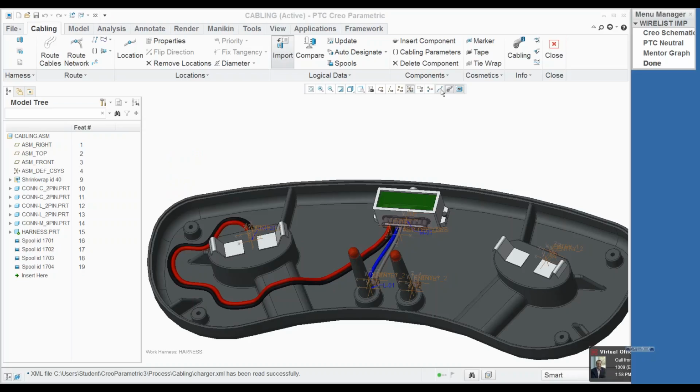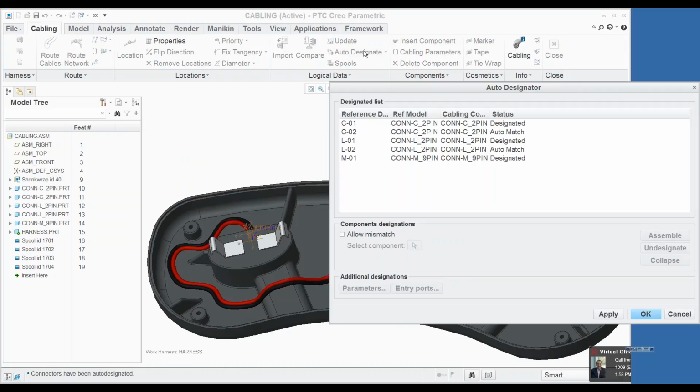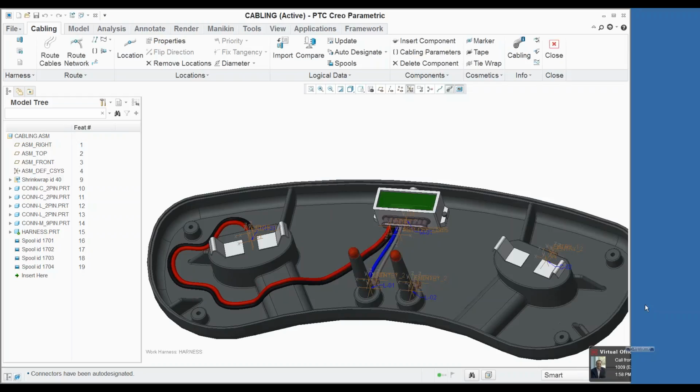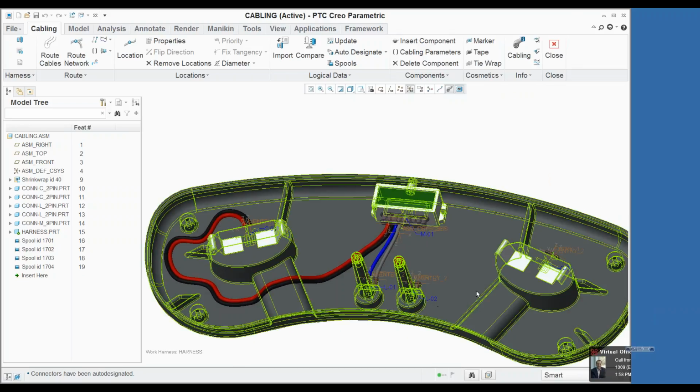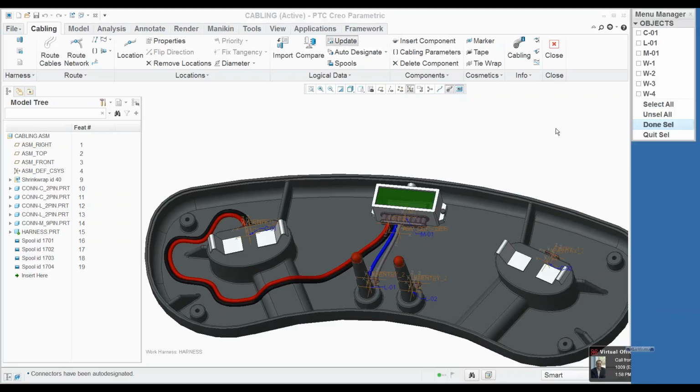At this point, we'll go through an auto designation, and notice C1 was the one we manually designated, L1 we manually designated, and M1 we manually designated. However, the system automatically matched up CO2 with the solid model that was in the system, and L2 with, again, the solid model that was in the system. So it automatically designated those, and it automatically created that LO2 and CO2 for us.